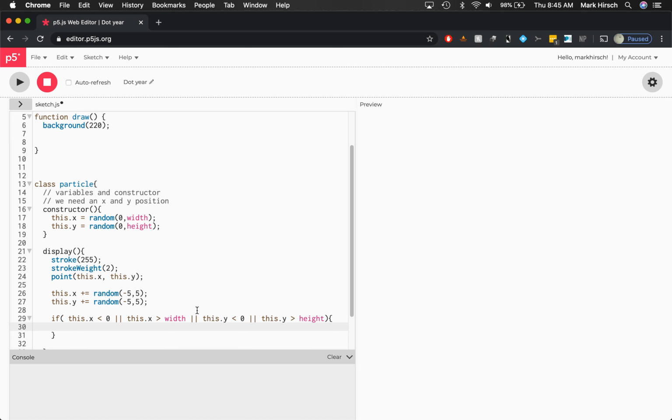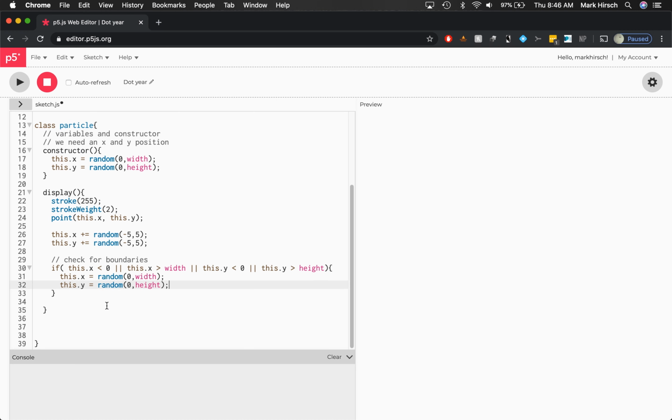Okay, so this conditional is basically saying, check for boundaries. So if any of these is true, and it only needs to have one of them, then what we're going to do is reset both x and y. So we're going to say this x is equal to random 0 to width. This dot y is equal to random 0 to height. Okay, so this is going to ensure that our particle will always be staying on the canvas.